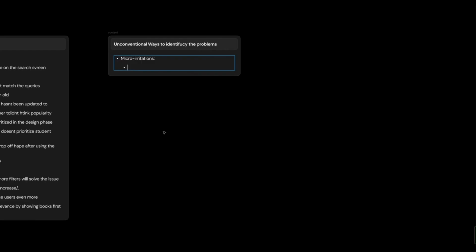One example here would be the filters are too generic. Users don't complain openly but stop using the app after one or two failed searches. So the insight would be tiny frustrations pile up and create a massive drop off issue.